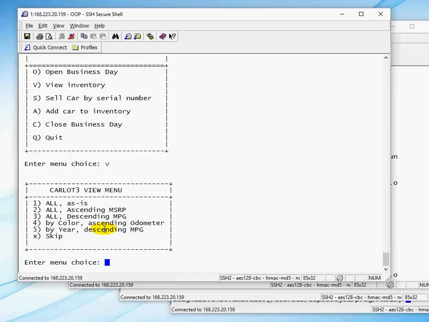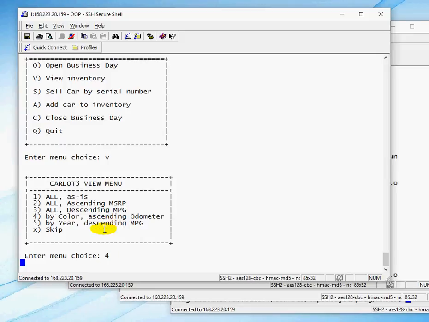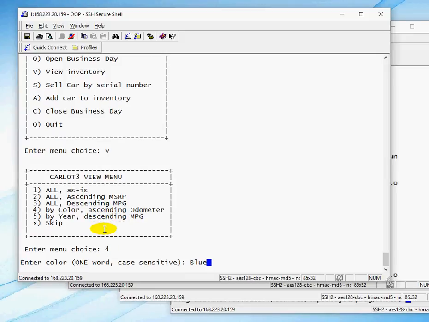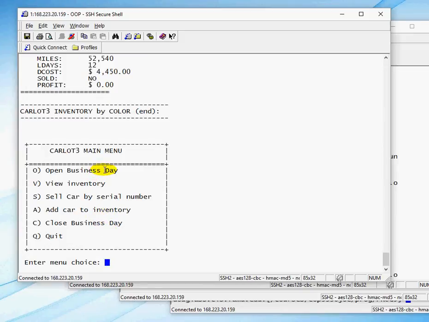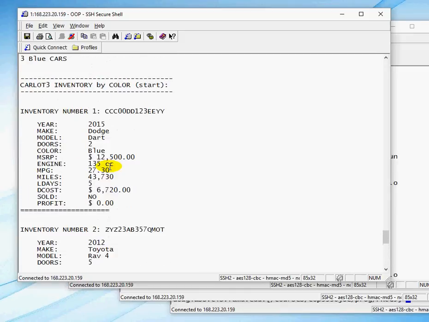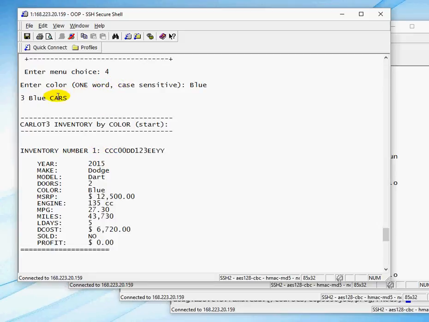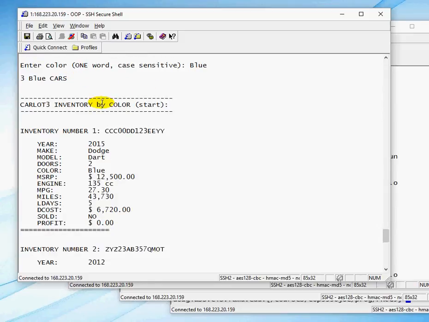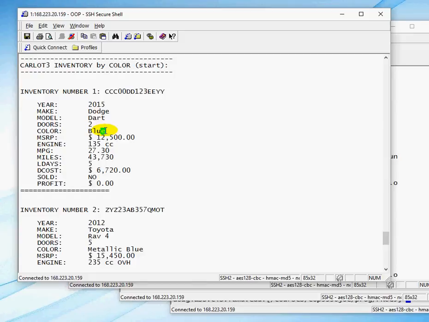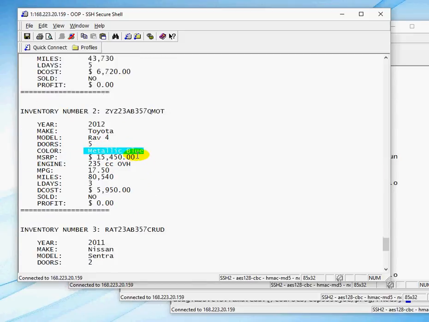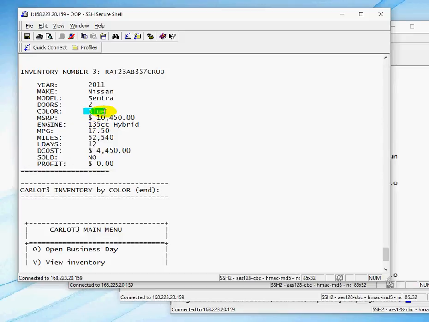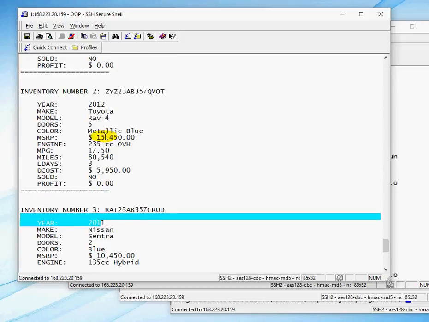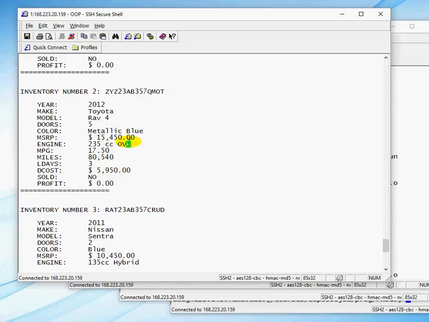Let's view again, this time by color. So I wanted a blue car. And what we get, ooh, it's not quite what it should be. The number of blue cars shows up here for some reason. It should be at the bottom. So there were 3 cars that were found, and let's see what it looks like. First car is blue. Second car is metallic blue. Third car is blue. So what do we mean by a blue car? It means the color of a car contains the word blue. It's case sensitive, so you must type it that way.